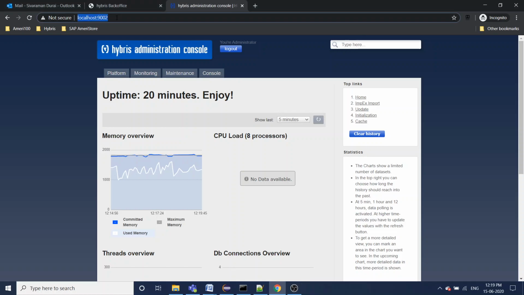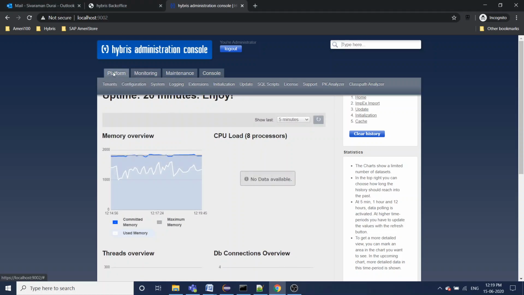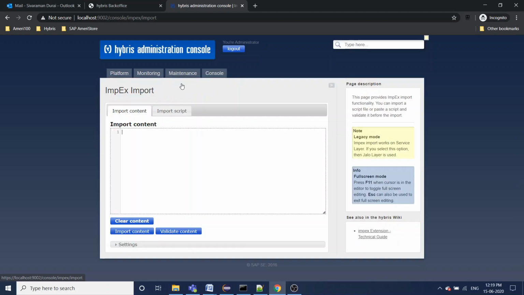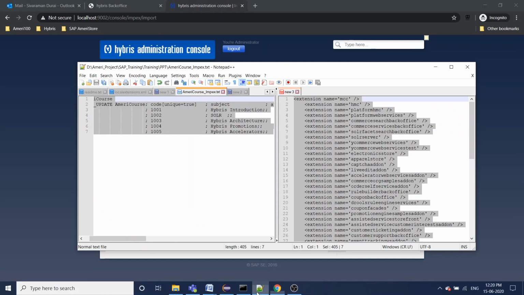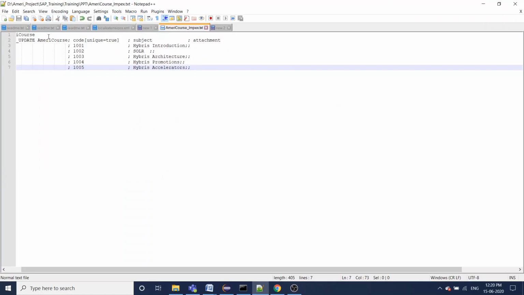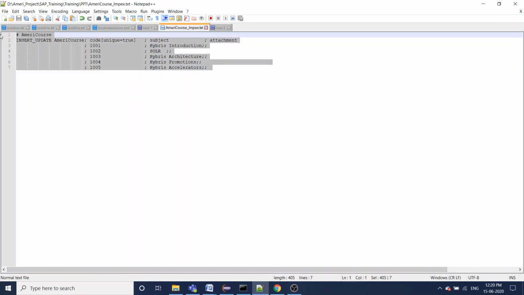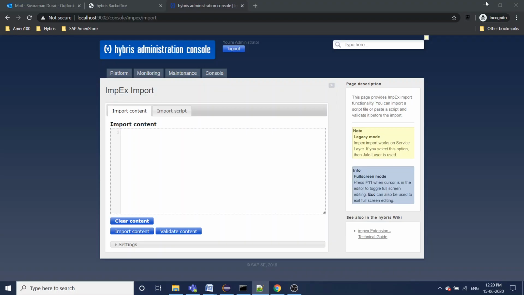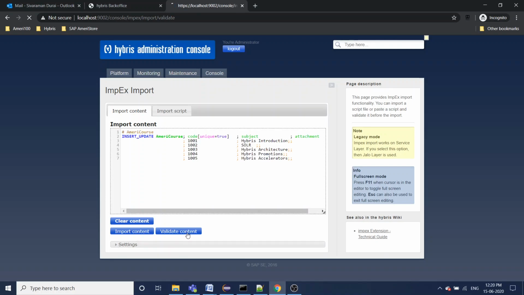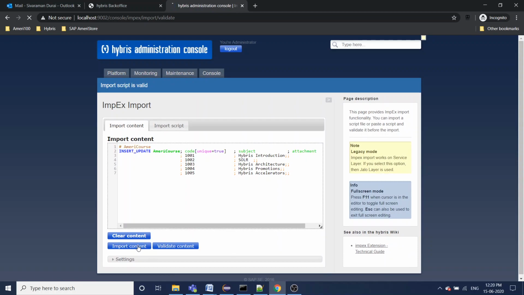So log into admin console and go to platform console and click the import export, and I have some sample test data here. For Ameri courses, I just added the value for the code and subject, but not for the attachment, for the time being. So I'm trying to import this Ameri courses data into admin console under the import export layer. Just validate the content and click import.